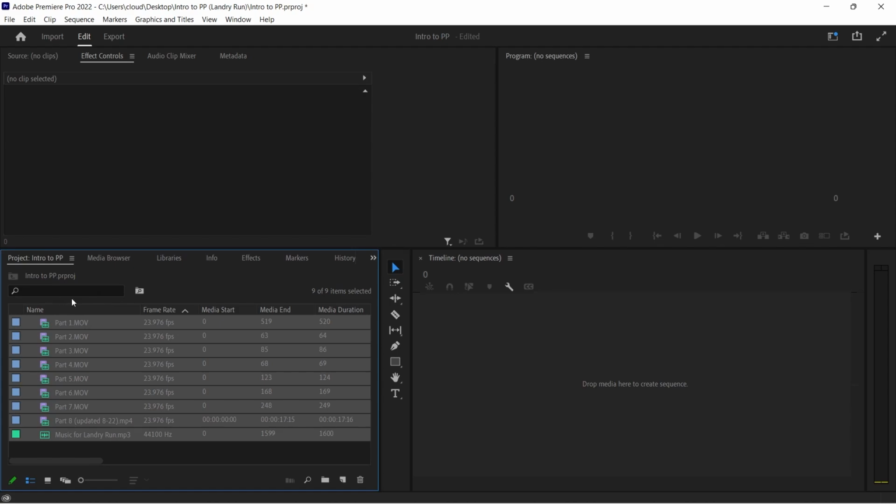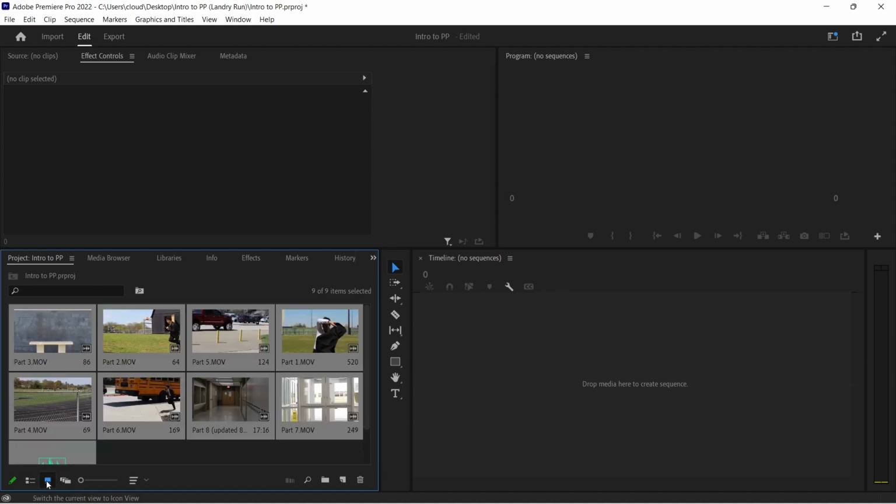Okay, so this window, the project window, has all of the assets that we're going to use for this project. Right now they're in list mode, list view, and you can't really see anything, but you can click on it like this and you'll be able to see what it actually looks like.